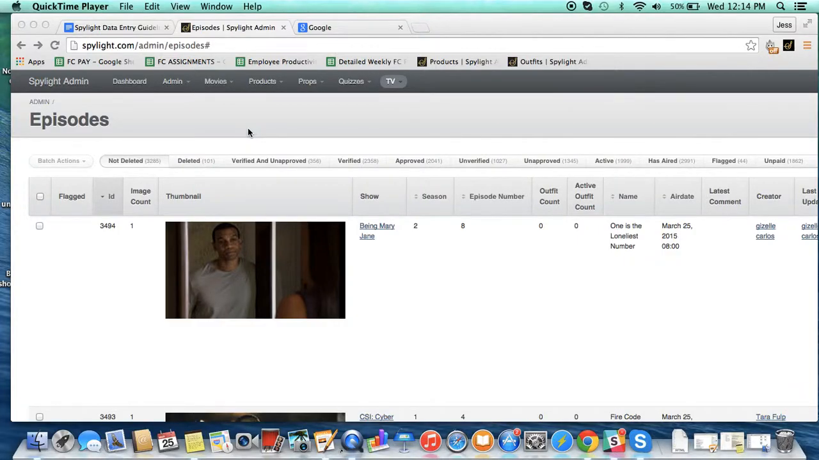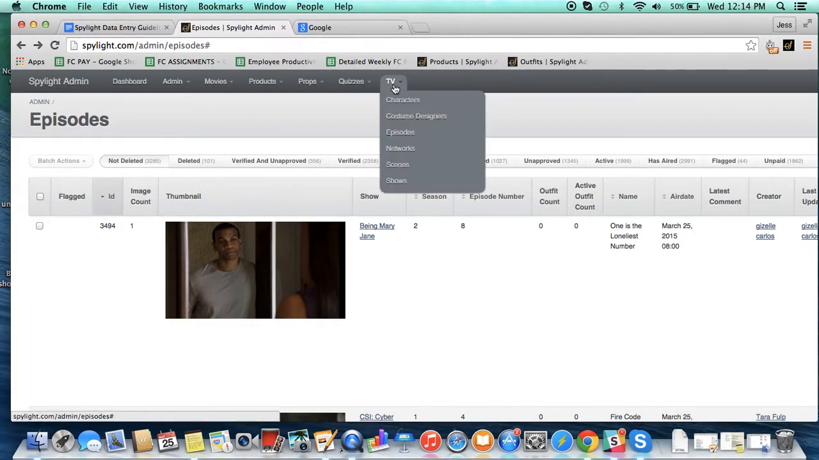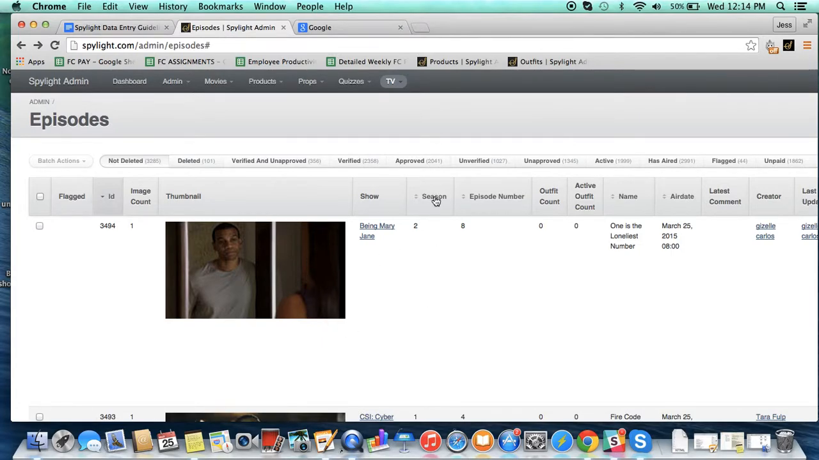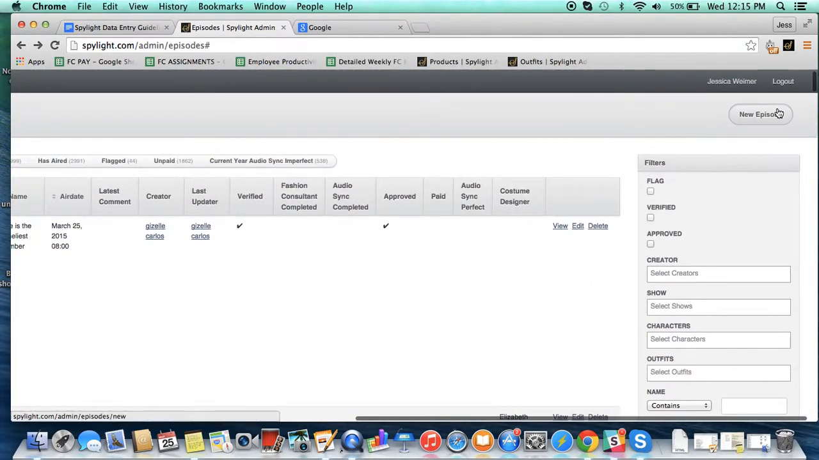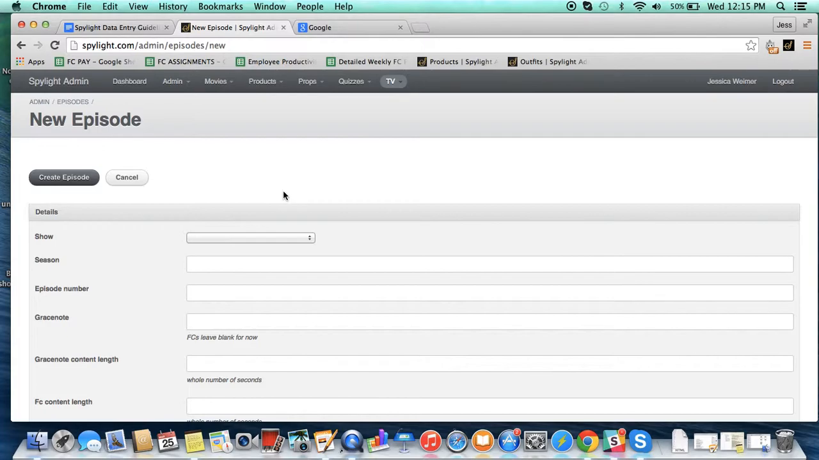To create a new episode, go to TV on the nav bar, and underneath that, click Episodes, and it'll take you to the episode page. Then scroll to the right, click New Episode, and here you'll input the show, which you will either have already created or it'll already be in our system, then the season and the episode number.